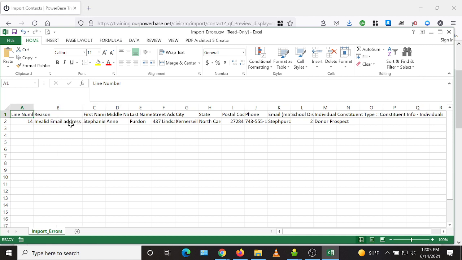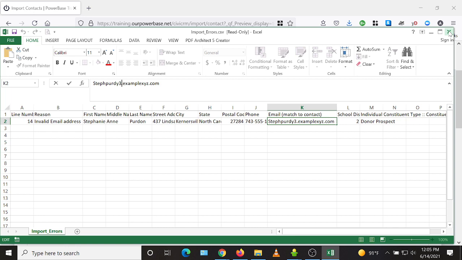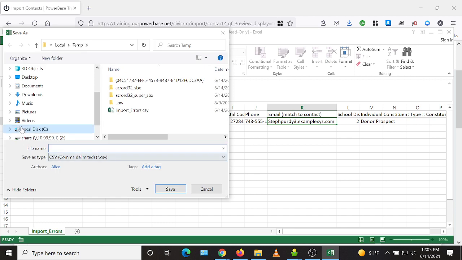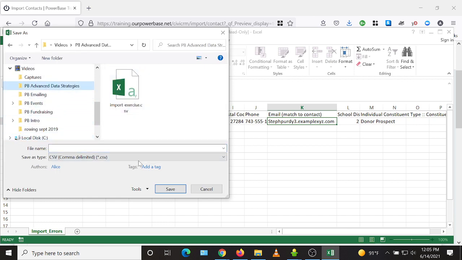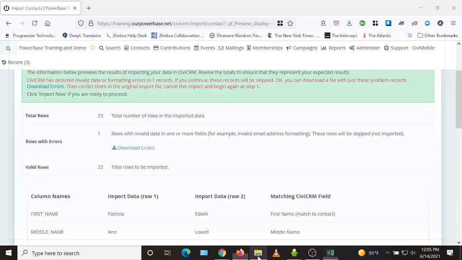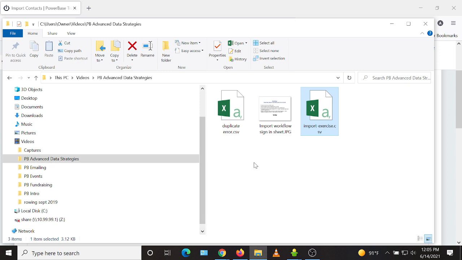Let's see what this issue is. An invalid email address on line 14 with Stephanie Purdon. And let's take a look at what is happening here. I can see now. So the email is not a proper email. It's missing an @ sign. So what I'm going to do is I'm going to go back out to my original. I'll save this duplicate error file just so I have it for later. Let me open up, and I'm not going to worry about this because I'm going to close it. So I'm going to open up the actual file that I had, and I'm going to fix it.